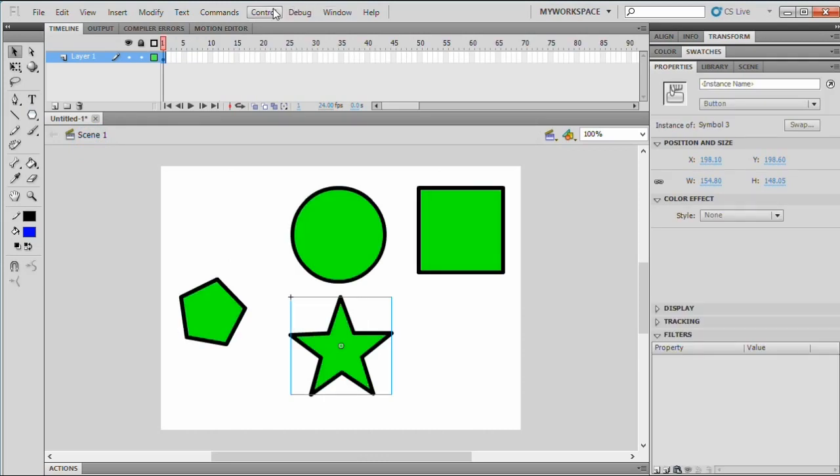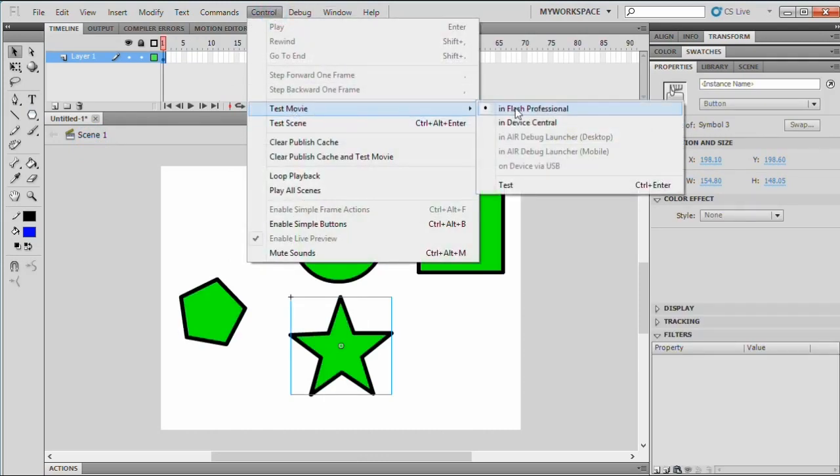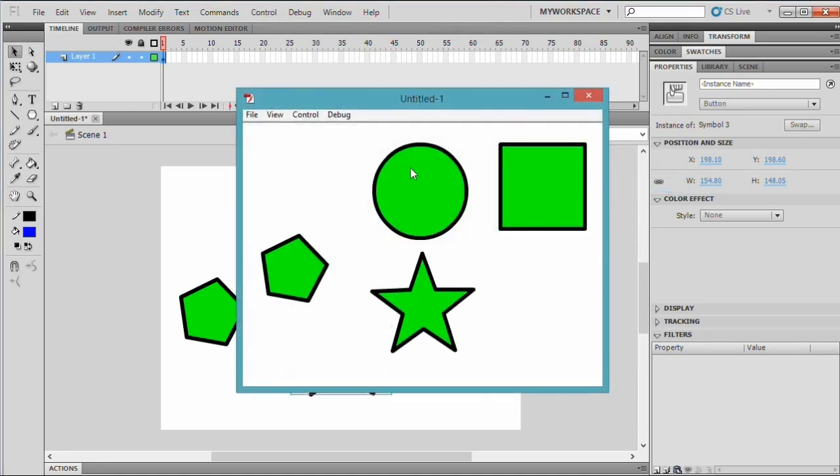Okay, so to test the movie, we can go to test movie and then test. So here you see that the graphic and the movie clip look the same on your tested movie, but for your button, when you put your mouse over it, it changes to the over color, and then when you click on it, it changes to the color that we have as down.